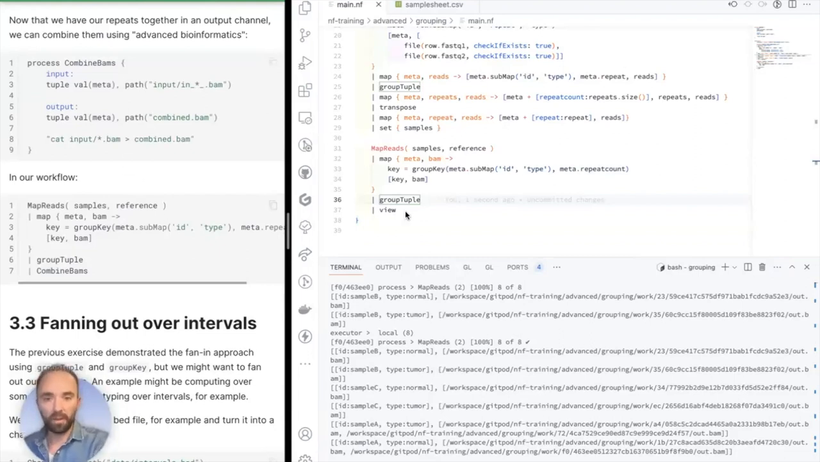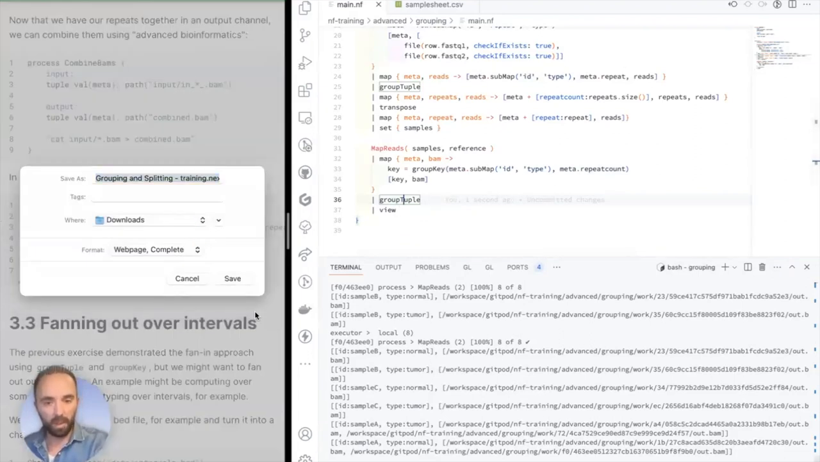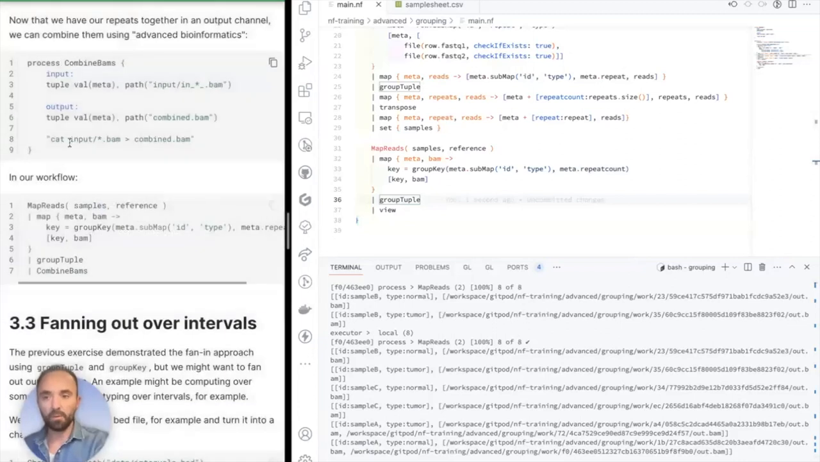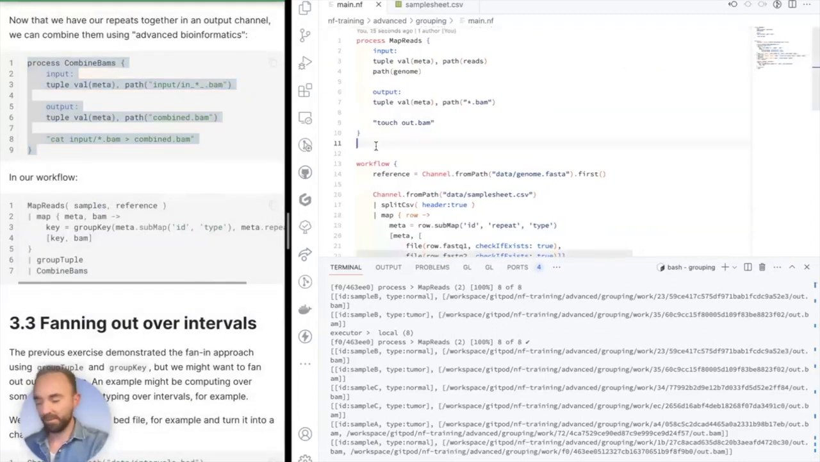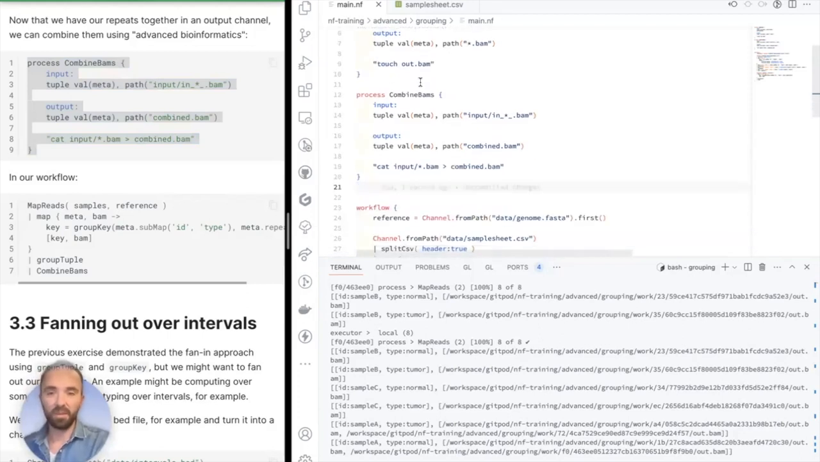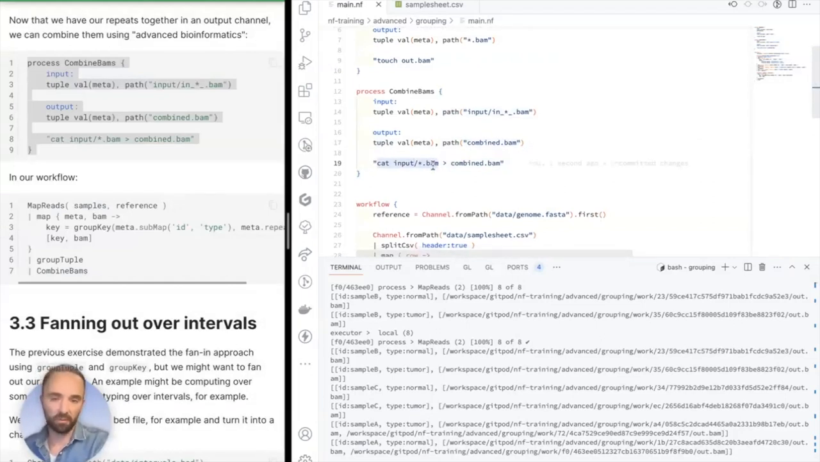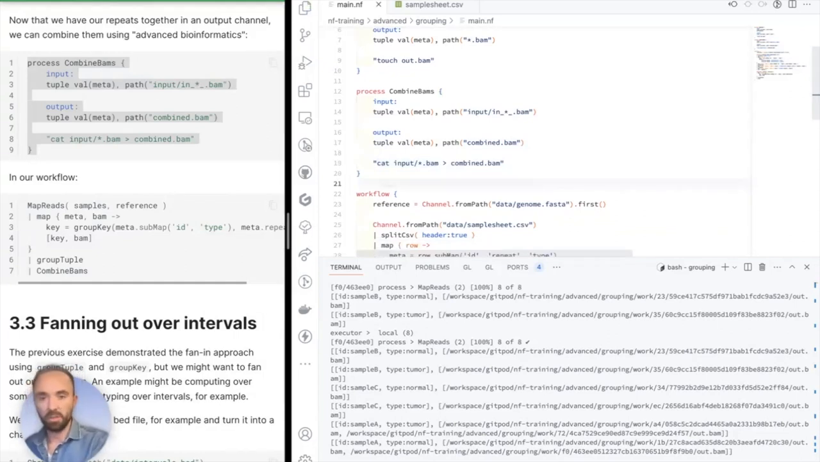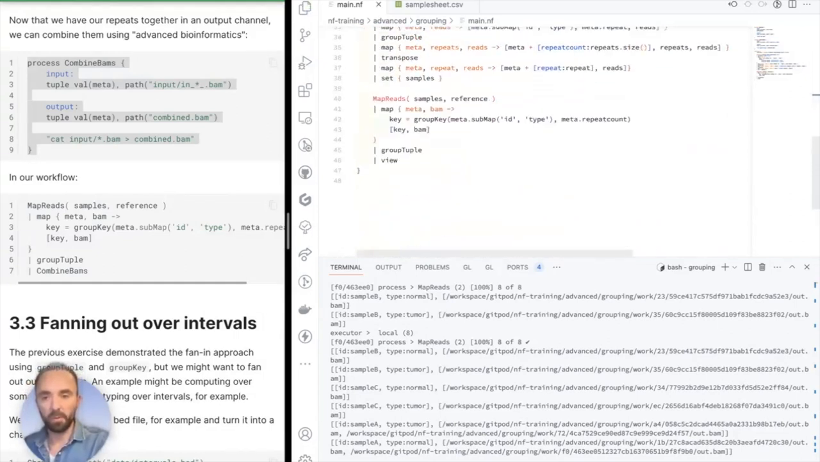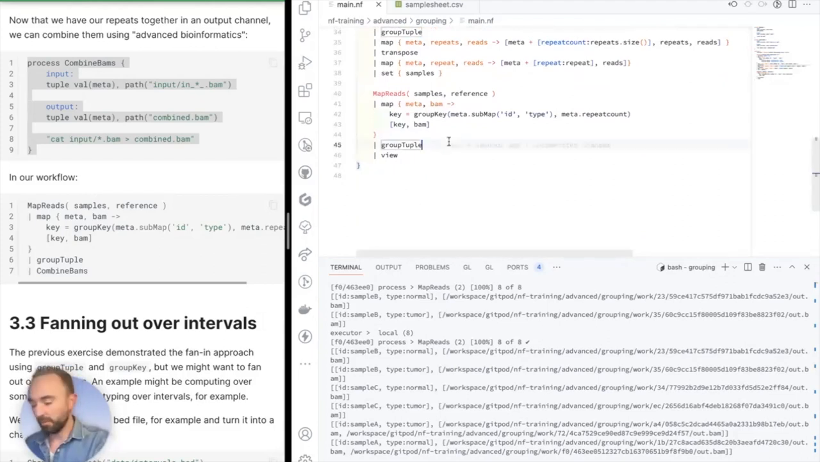So now that we have our BAMs together, we can do some more fake bioinformatics. Again, this is just standing in place. We have a combined BAMs process, which takes a meta object and then a path to some input BAM files, and then we produce a combined.bam file. In this case, we just cat them together, but you can obviously imagine that in a real situation, you'd be using proper tools to combine those BAM files. So now after the group tuple, we can run combine BAMs.